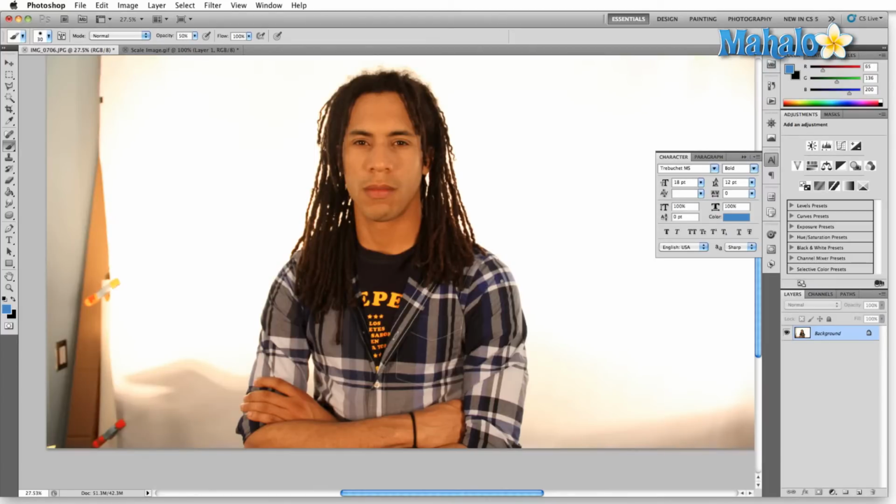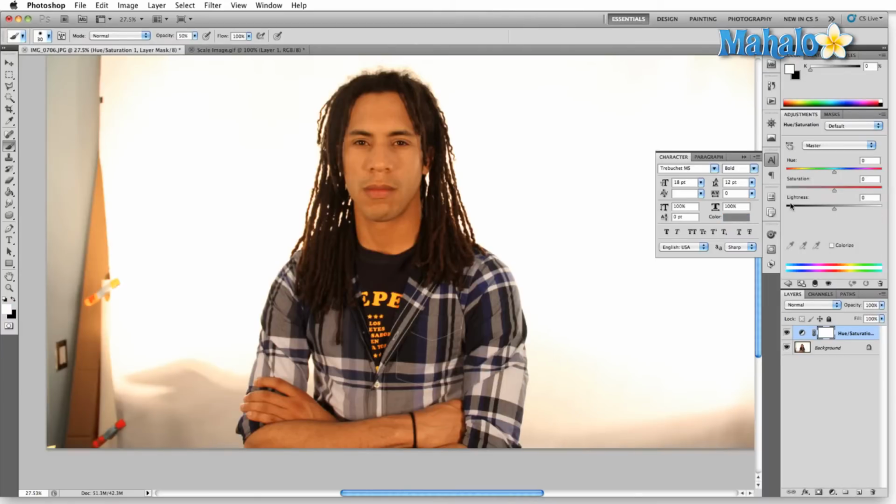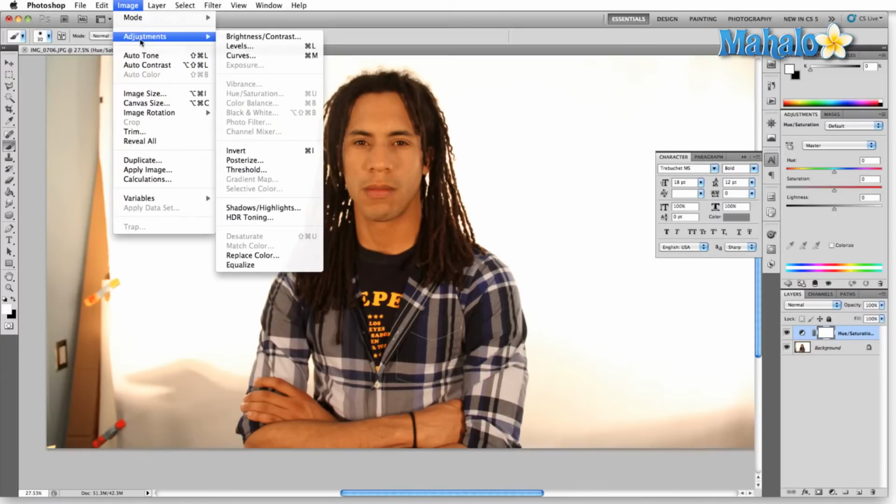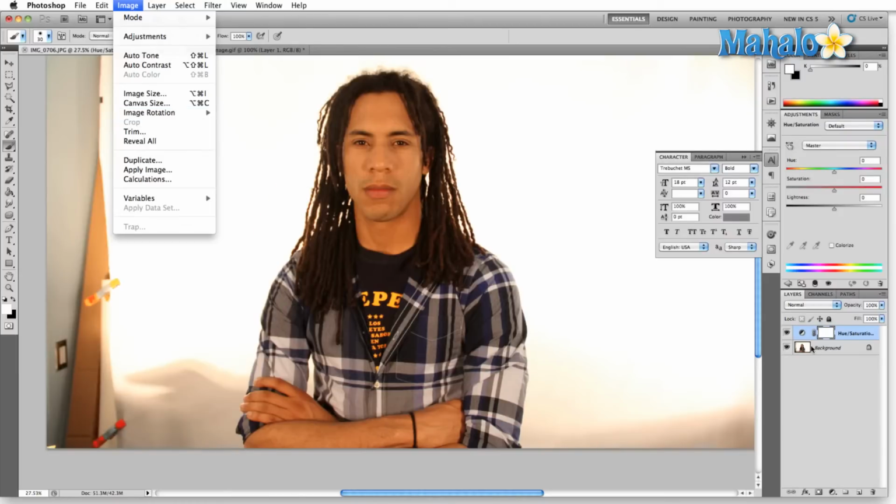So the easiest way to alter these colors so that they're within the gamut is to adjust the saturation. I'm going to come over here to the Adjustments panel and just click on Hue and Saturation. The reason that I do it this way is so that I'm not destroying the original image. If I were to just go up here and select Image Adjustments, then anything that I do is going to destroy the information that's in our original image.